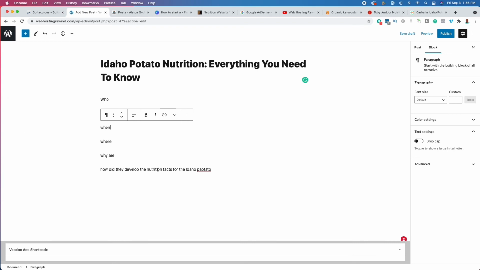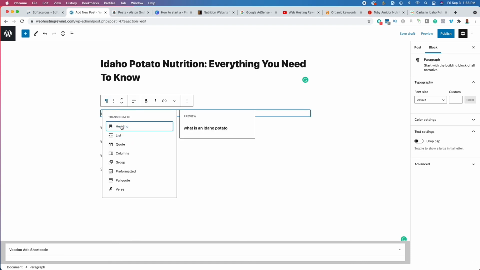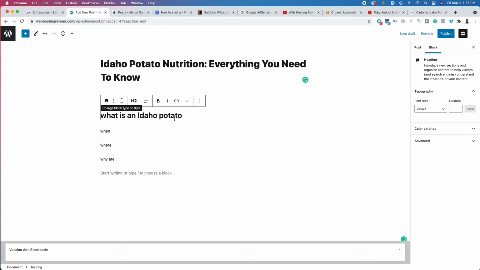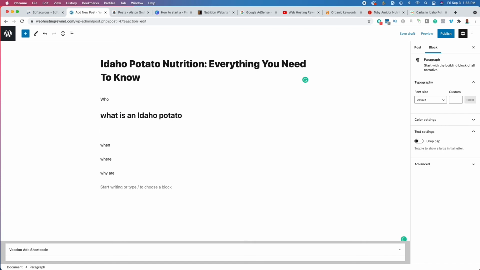And so, for example, let's say we thought this was a bad idea. We're going to delete that. But let's say we want to keep this. We're going to turn this into a subheading or an H2. And as you can see, we have the H2 here, and then we're just going to answer the question. We'll say, an Idaho potato is, and then obviously answer that question. But if you do it this way, you brainstorm for about 10 or 15 minutes, that's going to help you write much longer, and it's also going to help you write much faster.